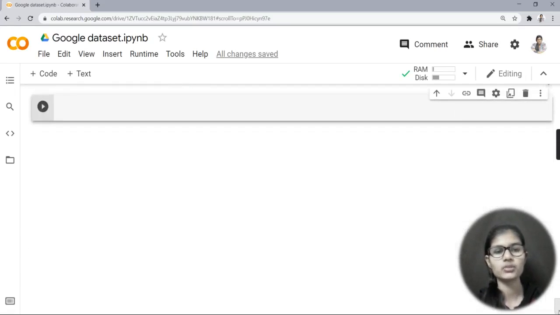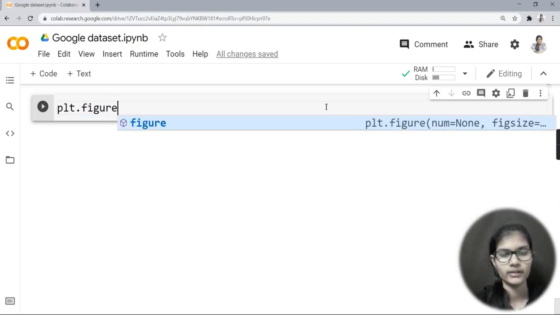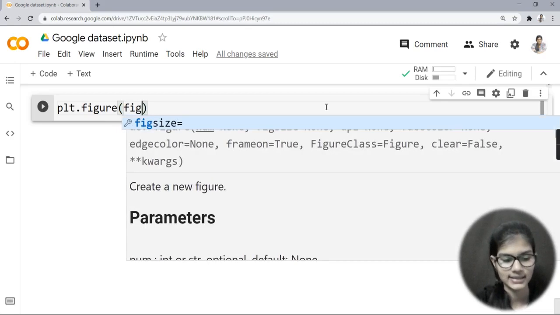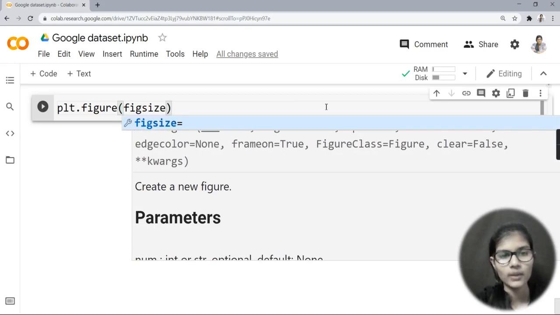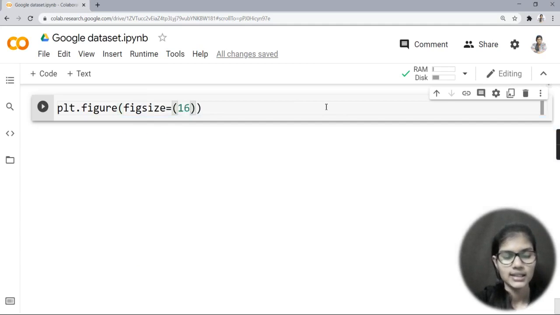When I make my graph, that would be a little bit easier for me. Now I'll be using the plotting library that I have already imported, as told in the previous videos. I'll write plt.figure, and inside the brackets I will write figsize, and assign a proper size, let's say 16,5. This would be the size of my figure.